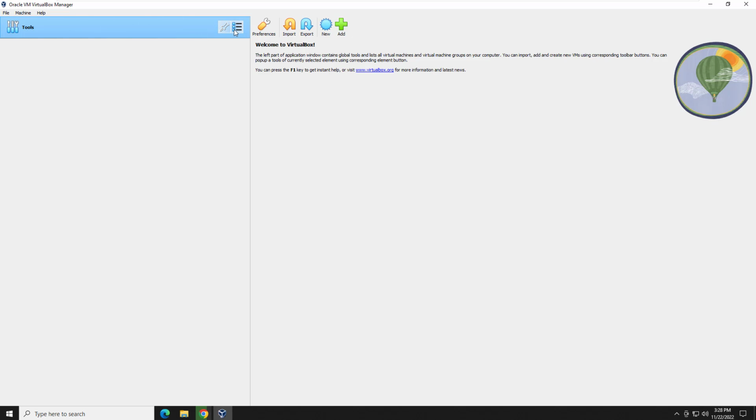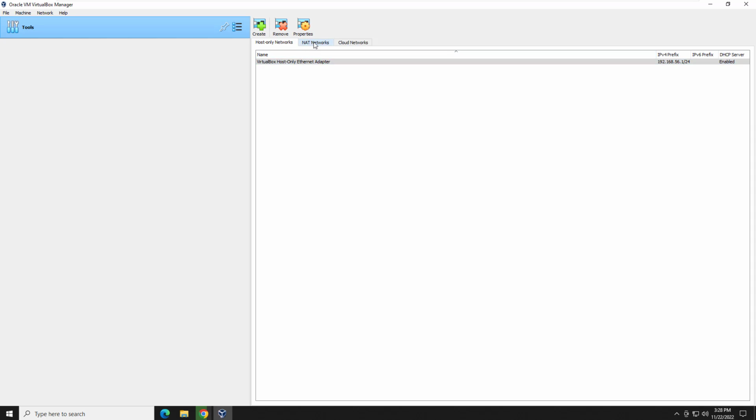So what we're going to want to do is click right here and go to Network, and we're going to want to go to Network Address Translation, and we're going to want to create a new one. The reason you want to do this is if you're going to put more than one virtual machine in this VirtualBox infrastructure, you're going to want them to be able to see each other.